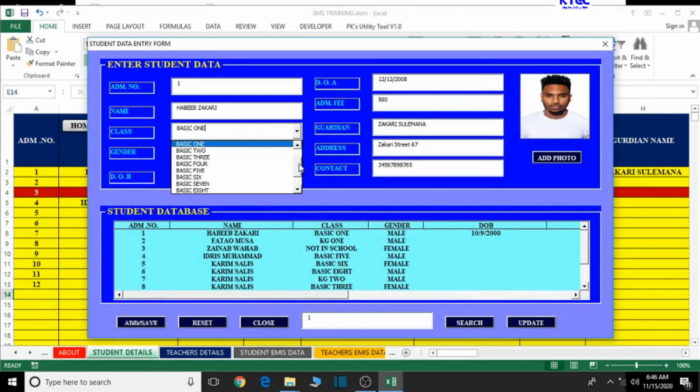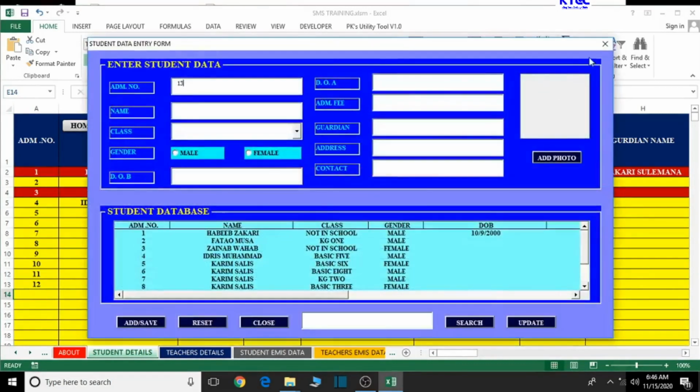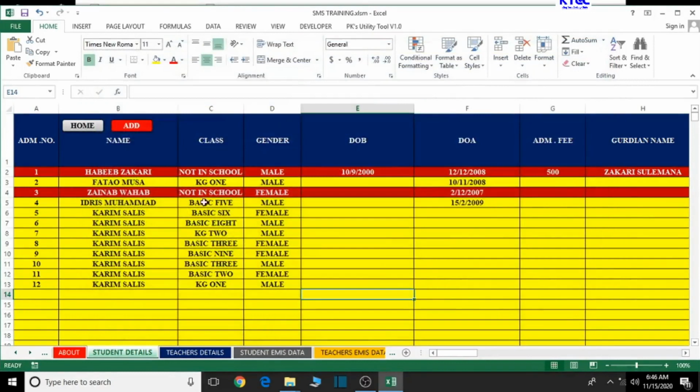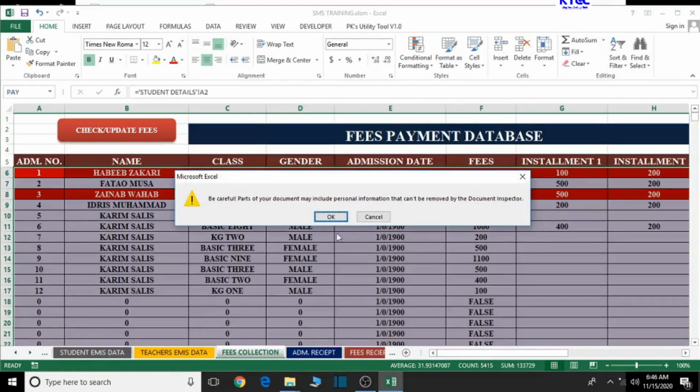So let's declare him not in school. Choose that, and let's update it. Let's click on OK, and close our user form. So you can see not in school. Let's go to the payment section and the same thing is going to happen there. Not in school as well. So we press Control S to save. We are done with that as well.